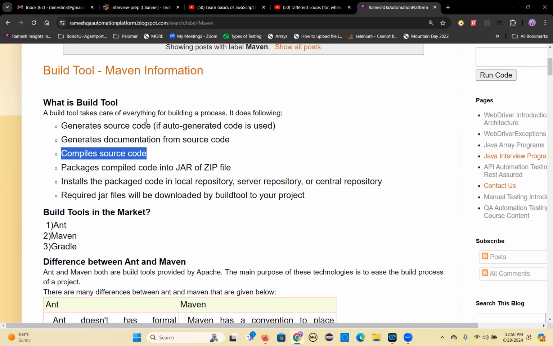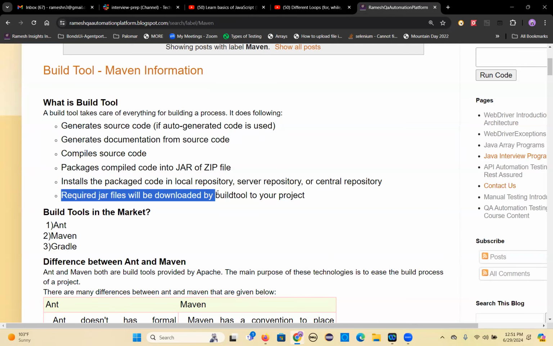If you have a lot of files and create a normal project, it won't compile. But a Maven project or a Gradle project, these are two different build tools, compiles the source code, and the code will be packaged into a jar file or zip file. It installs the packaged code in the local repository, server repository, and central repository. Required jar files will be downloaded by the build tool. So this is another majorly used concept.